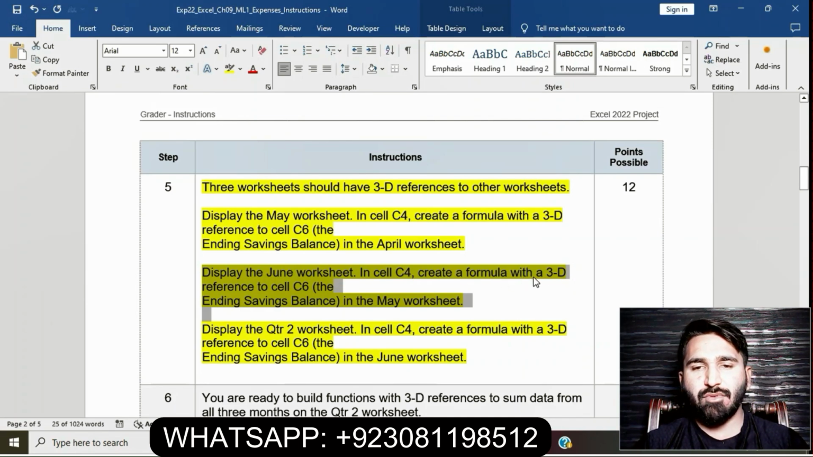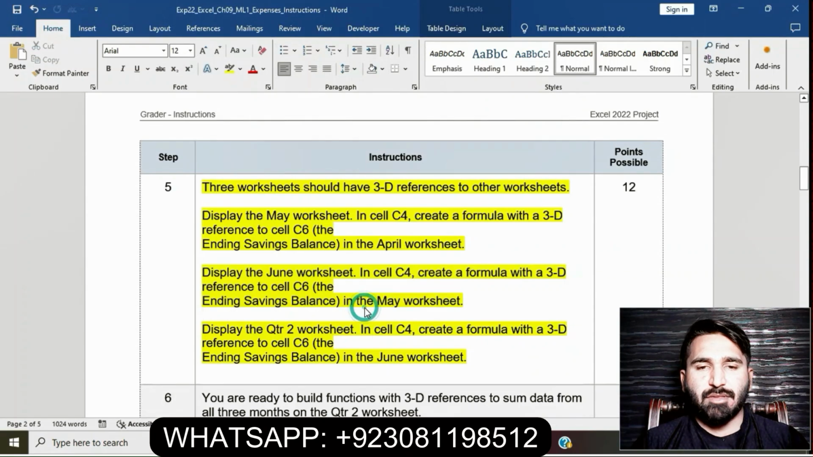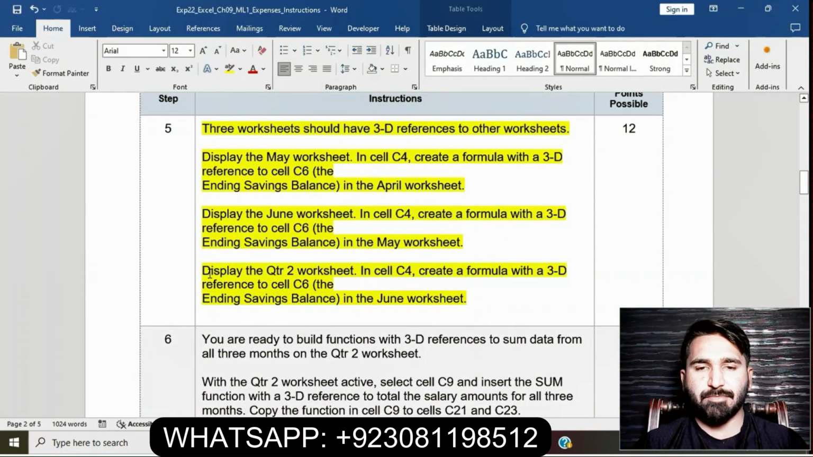In cell C4, create a formula with a 3D reference to cell C6 in the May worksheet. Then it will show the value. Then display the QTR2 worksheet. In cell C4, create a formula with a 3D reference to cell C6, the ending savings balance in the June worksheet.